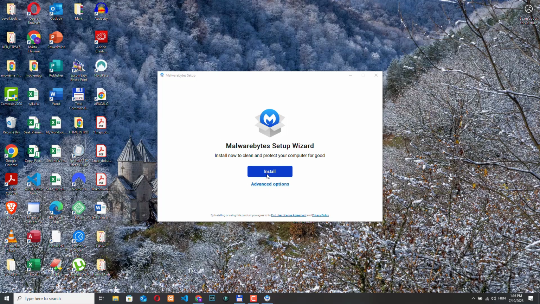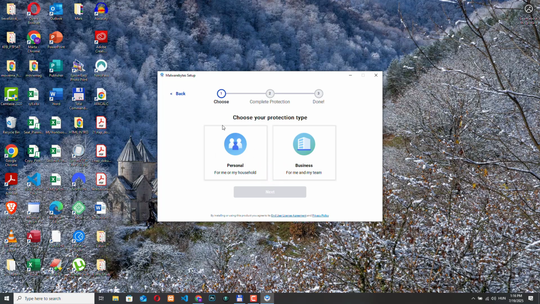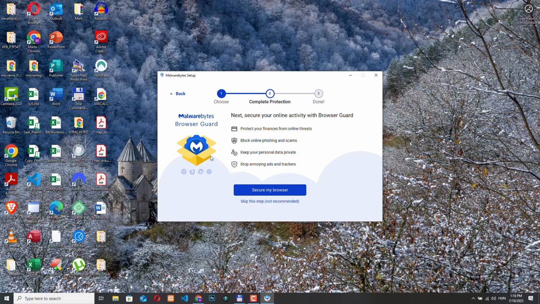We can just click on the install button. Here you can select the type. I'm not going to install it for a team or business. I'm just going to select personal. Click next. The next step is optional.